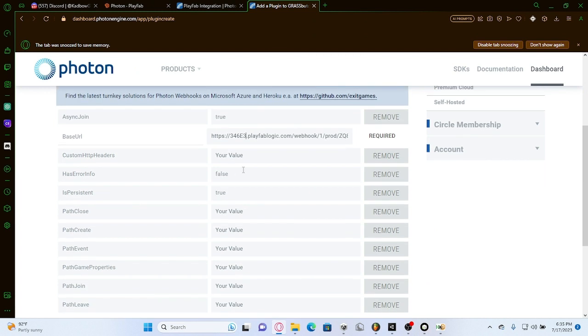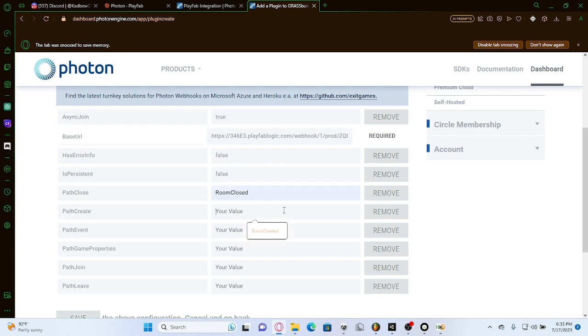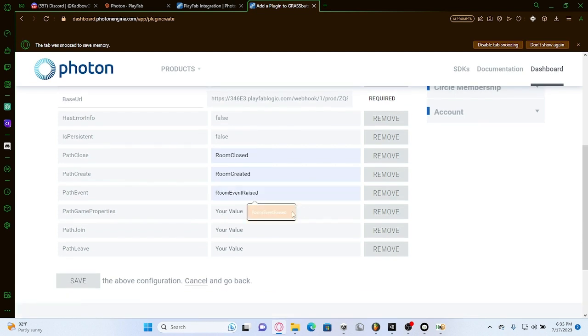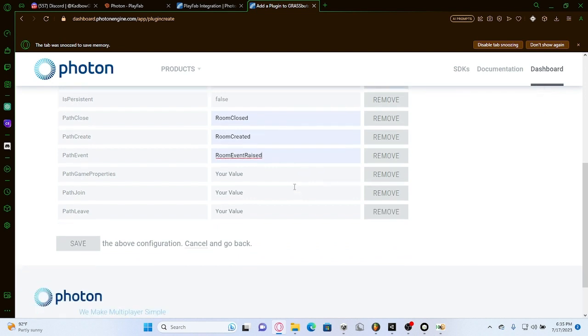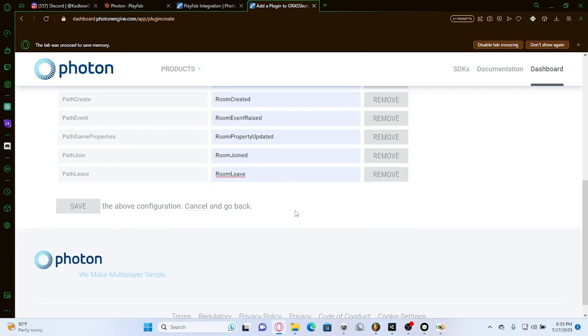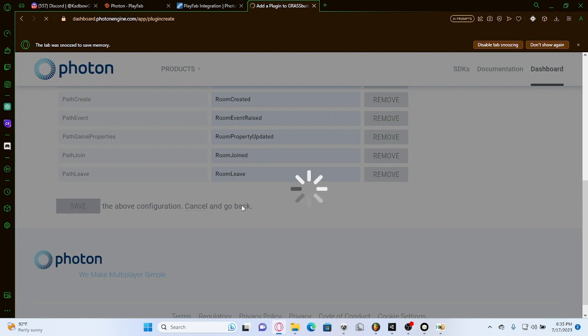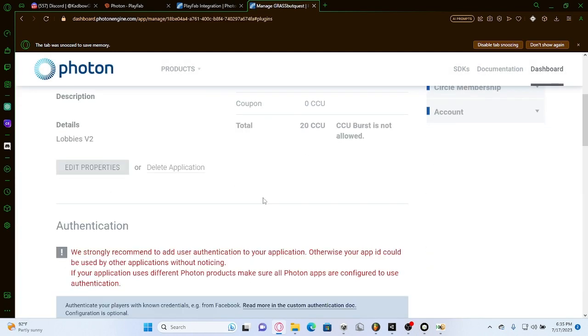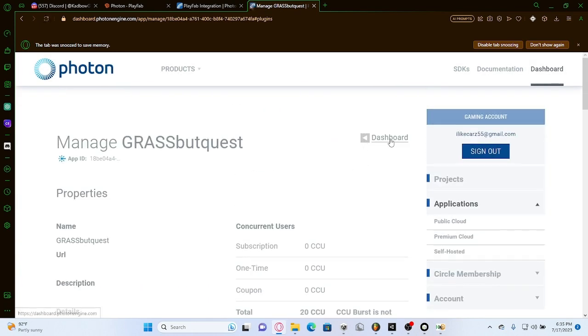Okay, then where it says custom HTTP headers, click on remove. And then where it says has error info, keep it as false, and is persistent, false. Then path close, room closed. Path create, room created. Path event, room event raised. Path game properties, room property updated. Path join, room joined. Path leave, room leave. Click on save. And boom, once you have that, go back to your dashboard.